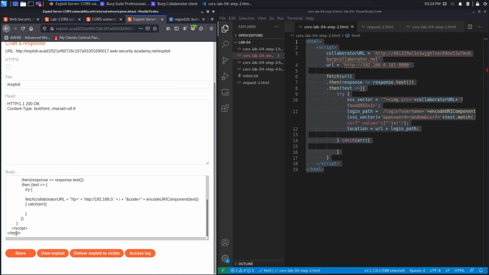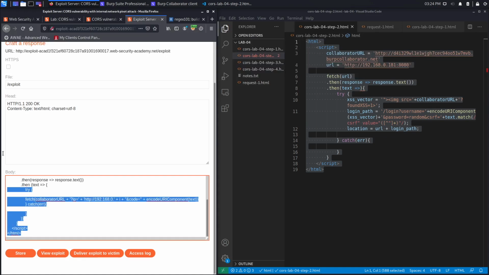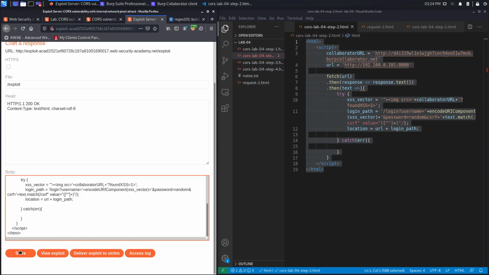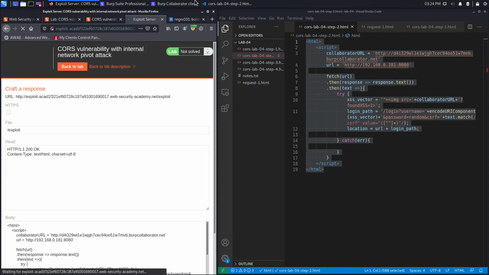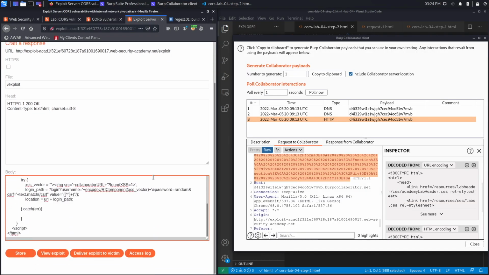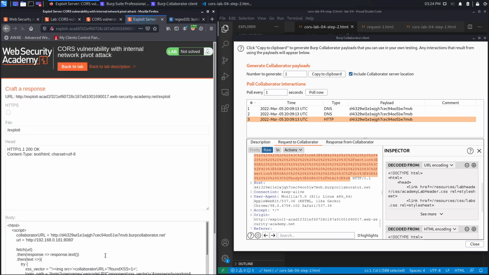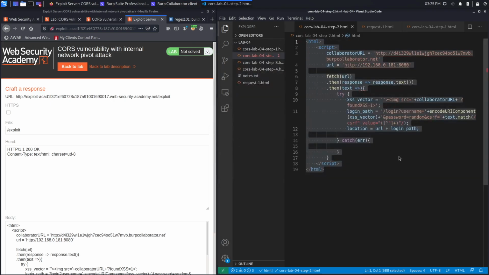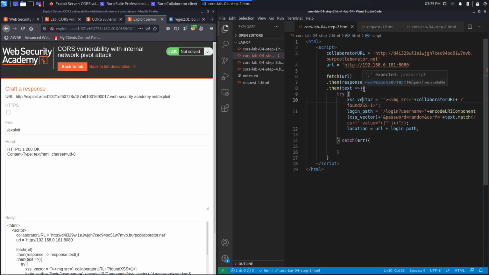So let's go down, hit store, and then go to collaborator client, go down one more time, and deliver the exploit to the victim user. So if we don't have any errors, we should be seeing a ping back. And we're running it every second, which means that we do have an error and we didn't get pinged back on our server. So let's see what error we're getting. And I already know what it is.